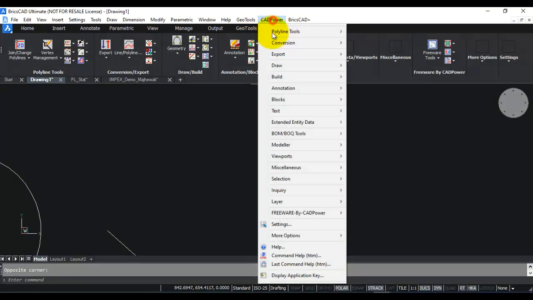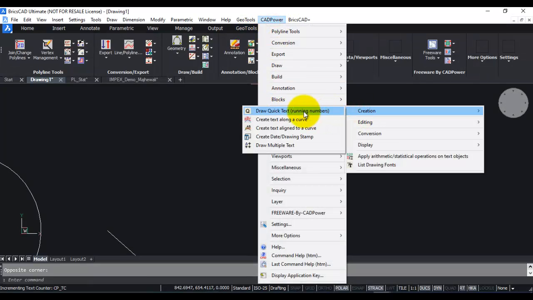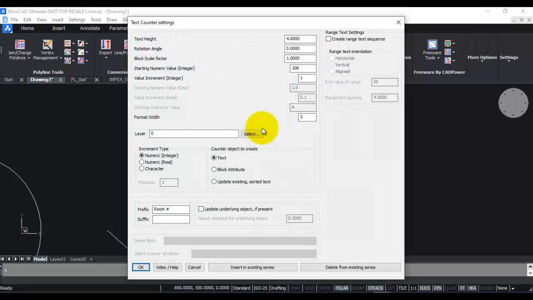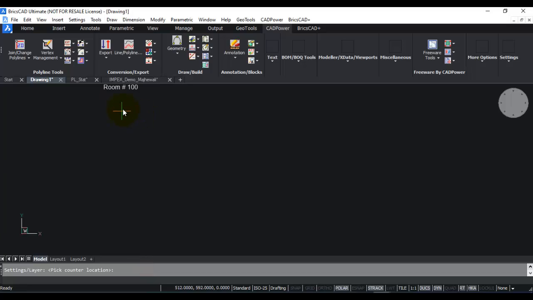Let us start with the text tools. This is one of our most common and popular tools, and it's called text counter or quick text. This is used to create a patterned text. So let's say I want to create a text called room number 100, 101, 102 and so on. So I'm going to choose the options. The prefix is room number and the starting value is 100, and I'm going to click. So you can see I have a text from 100 to 104, and wherever I place it the text appears. This is a very common requirement for all CAD users across industry domains, and CADPower helps to save time doing this.